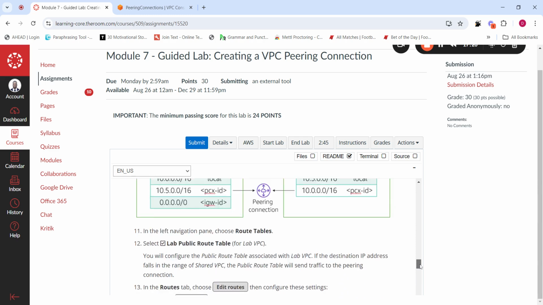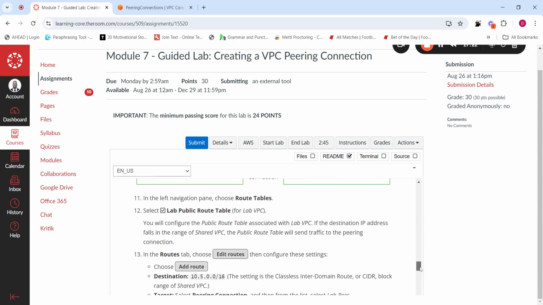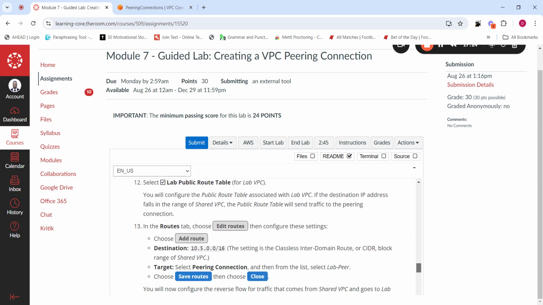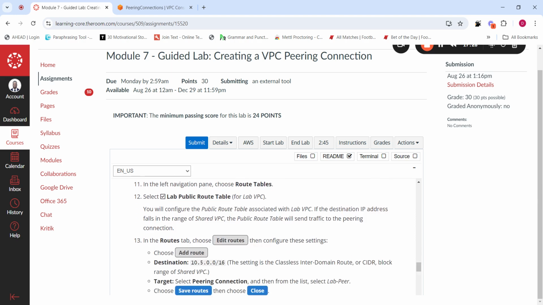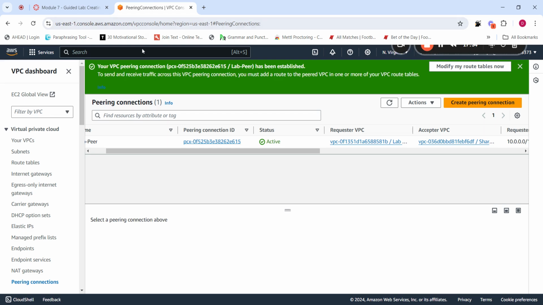So if you are having issues, you can break it down in that manner. Which route table are we supposed to tap first? You can see from here that we are supposed to work on the public route table first. That is for lab VPC. So from the left side of our VPC, let's check the route tables and then click on route tables.